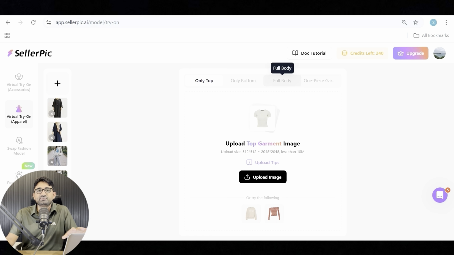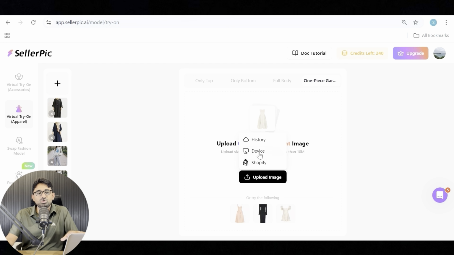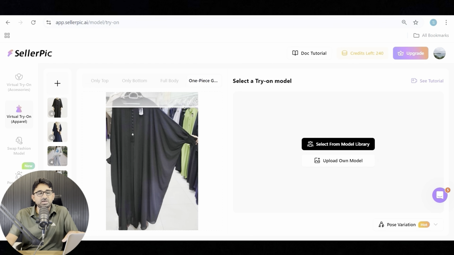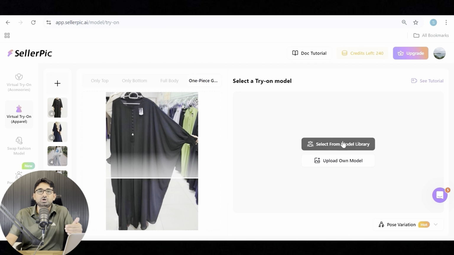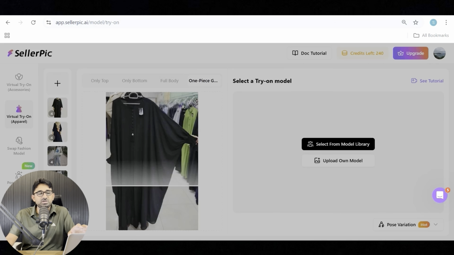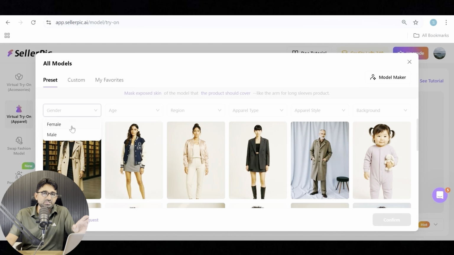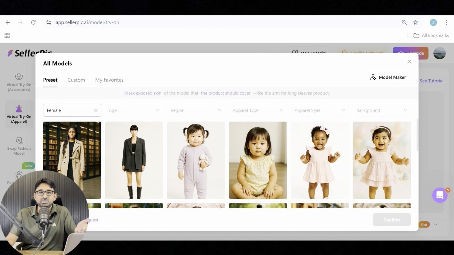You can see we have the different options. And if you have a one piece garment, for example an abaya, which I am going to upload here, your image will be here. Now what I will do is go into this upload section and upload my image here. After that, I can upload my own model, or I can choose from the model library section. If I go into the model library section, you can see we have different filters to find exactly what you need. In my case, I need a Middle East woman, who will be wearing my exact product, which in my case is an abaya.